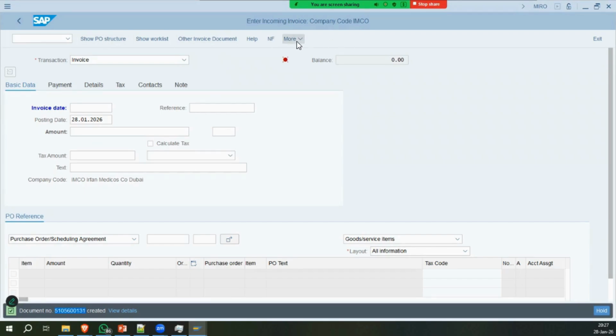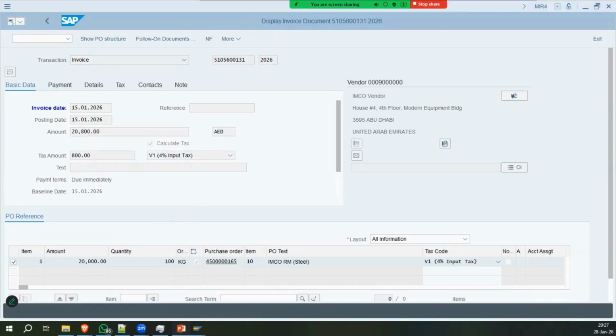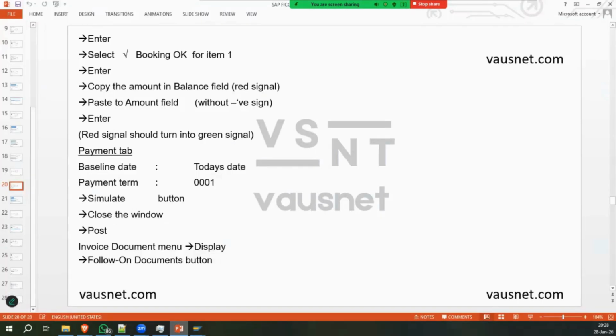Okay, display. I hope it doesn't hang up again on us because it's kind of cranky. Yeah, follow on documents. This is something that we have to see. It's part of our learning. And follow on documents, invoice display.